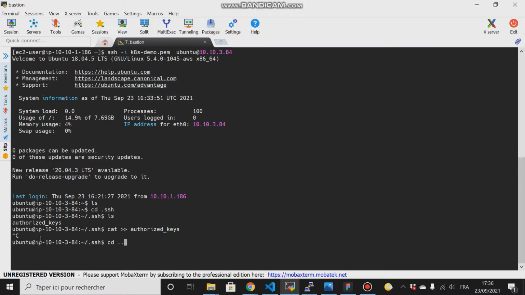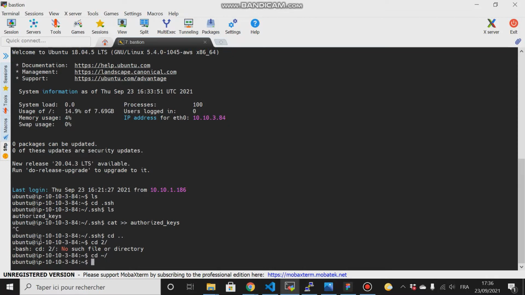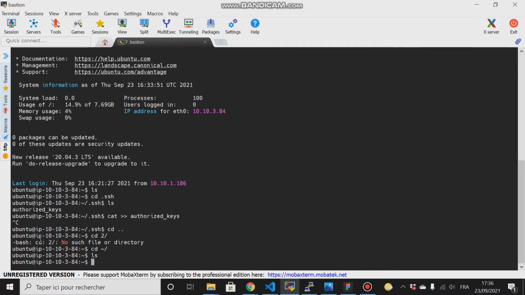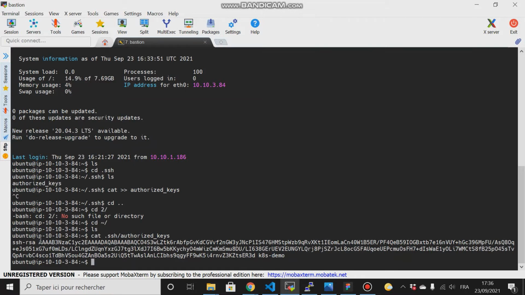But we are going to use the command, so I will come back to the root, cd tilde to the root, right? And then try to cat .ssh authorized_keys, and they have them here, right? Nice.